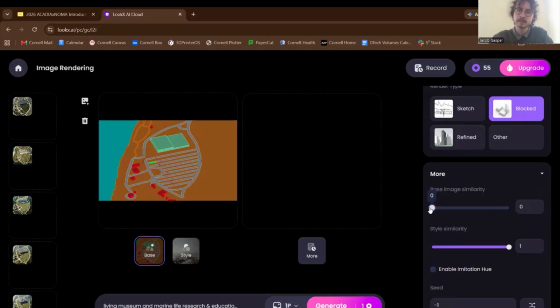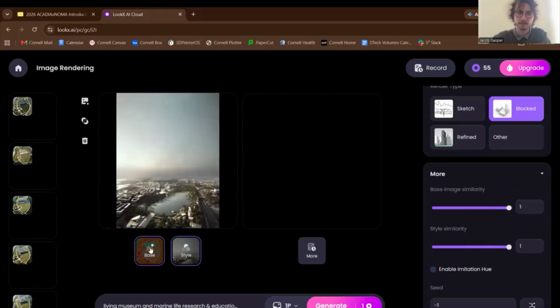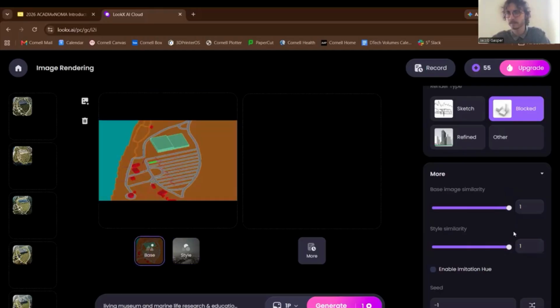But because this demo is geared more towards the end of a project, in the vision making, or apologies, final image making, we'll put it all the way to the 1, which basically gives it the least amount of free reign to add and subtract things from that base image. Same thing with style. If you really want it to strictly adhere to the type of style that we've input here, we'll keep it at a 1. So for my demo, that's what I'm going to do.